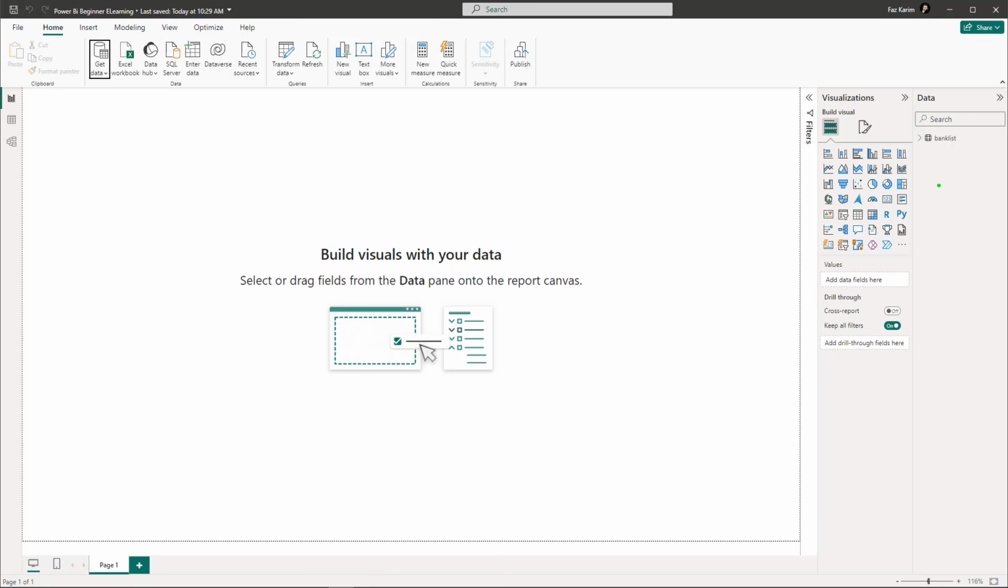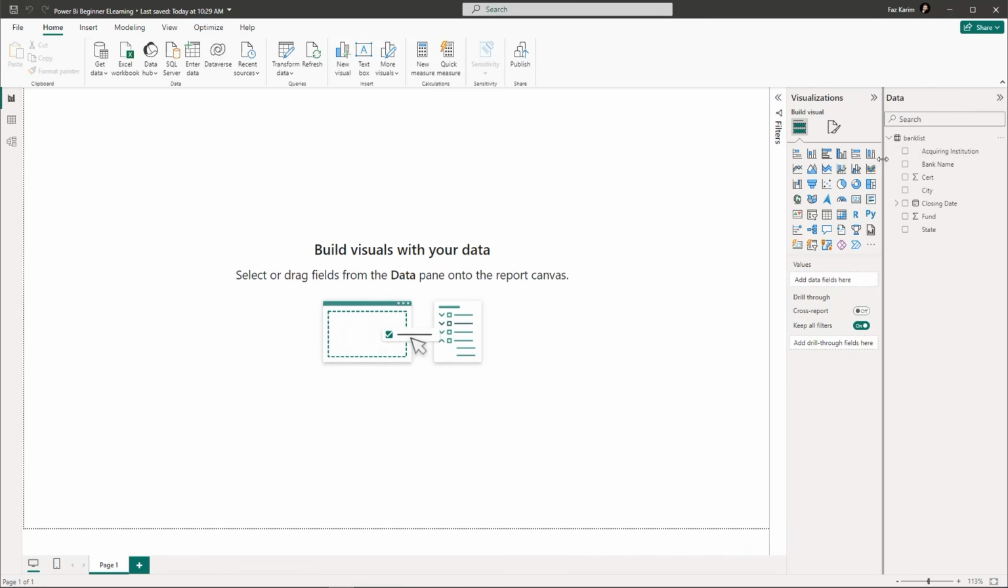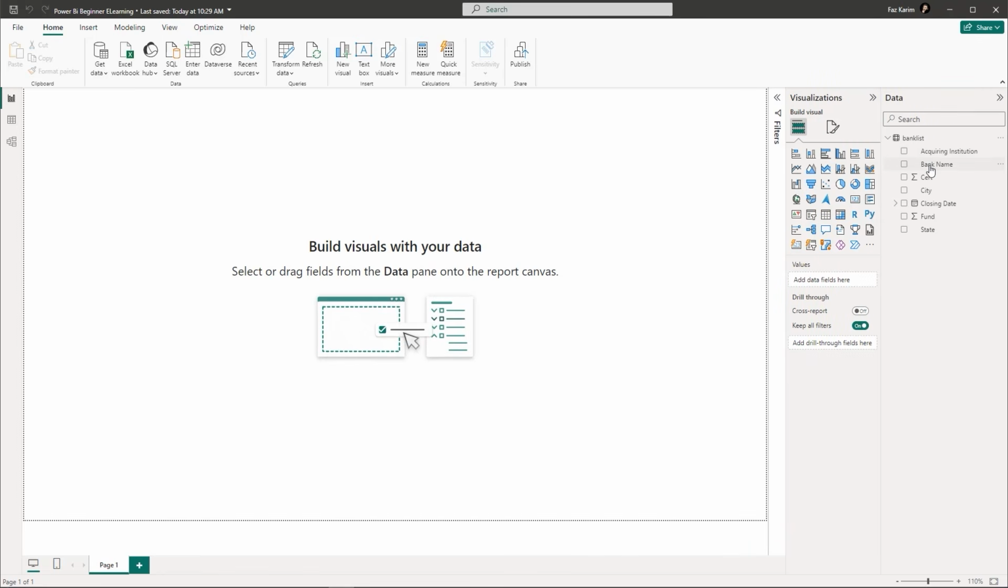When I've done this, I can see the report view. There's a new update to it. I can see the data pane has the bank list imported. If I expand this, I can see those columns that I've imported: acquiring institution, bank name, certification, city, closing date, fund, and state. Oh, they're also in alphabetical order.